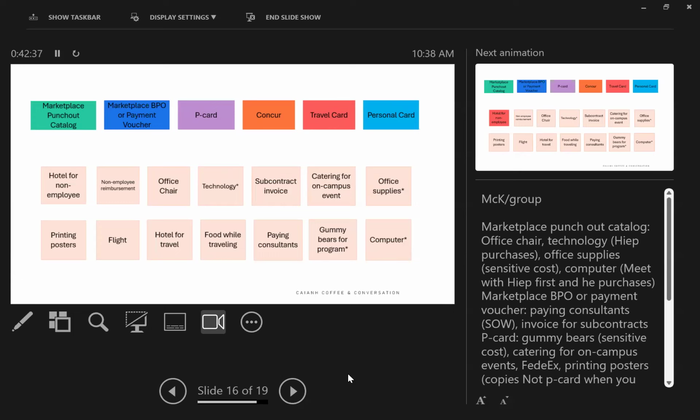Okay, so where would you go to purchase a hotel for a non-employee? Could be 3 options. Concur, travel card, personal card. The preferred method? Or easiest? Personal card, I think, is the easiest to reimburse, but I said travel cards. All right, your answers are also right. Concur, yeah, those are all right.